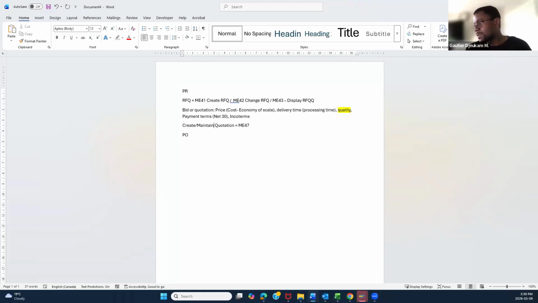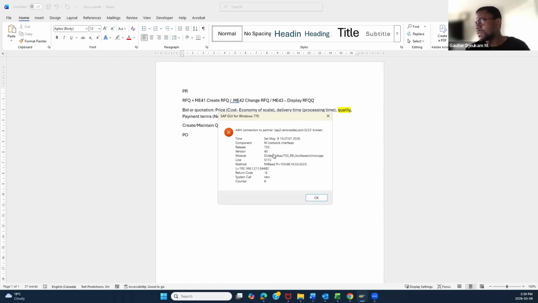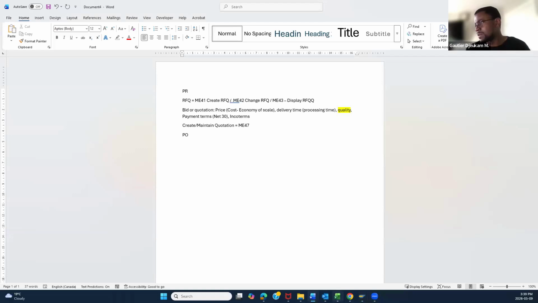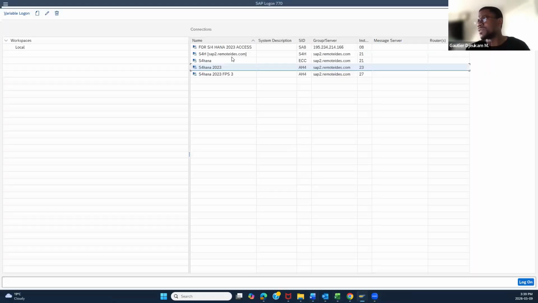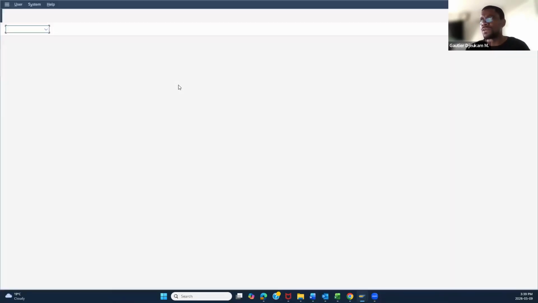If we are able to use the connection to partner SAP remote, do you want to see the detailed errors? Yes, I want to see the detailed errors. Okay, so that's the error that SAP is sending me. Interface 753, 5172, return code -6, counter 8. So it closed on me. I will just log in there and show you.